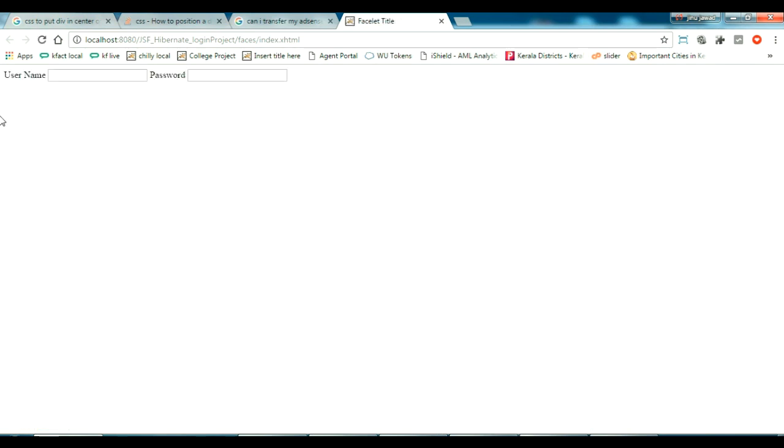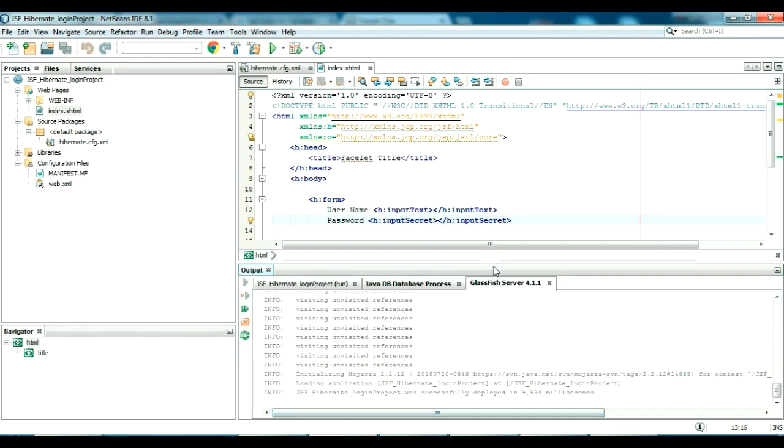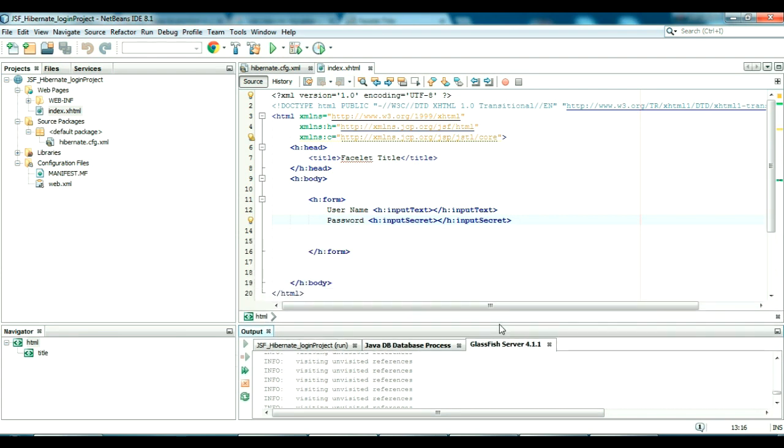Okay, you can see the two text boxes with username and password have come here. Now let's go for creating a bean class to receive the input values which a user is submitting here. So we should have an input bean class, which is actually called a JSF managed bean, to receive all the form values from the JSF.